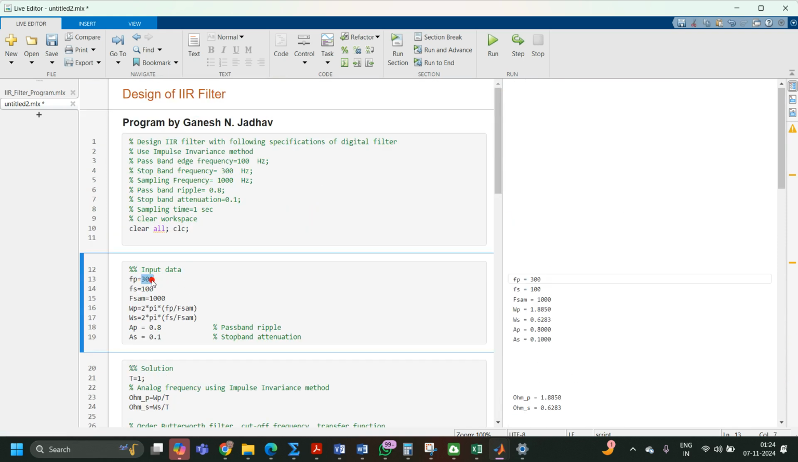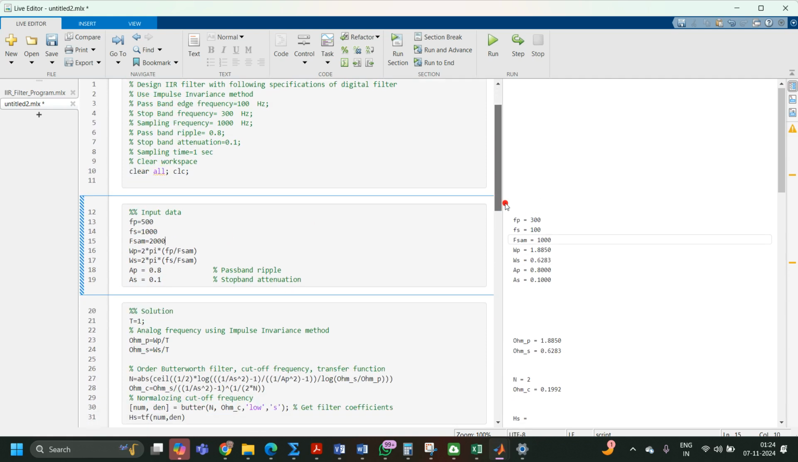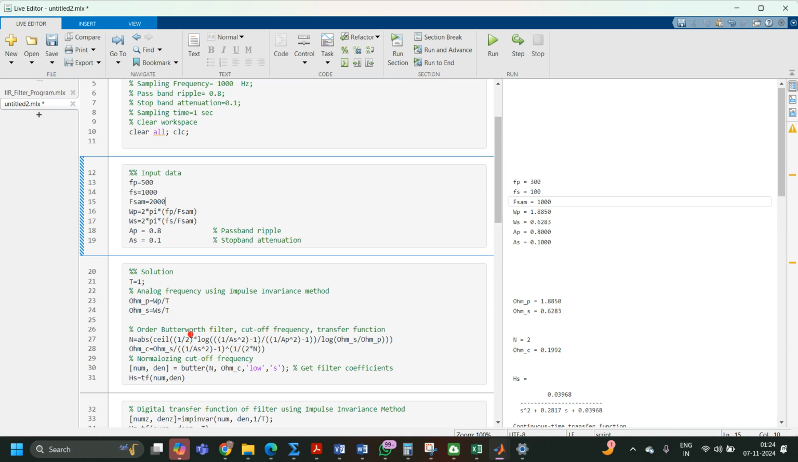Instead of 300, I will take it as 500. Pass band frequency is 500, and I will take this as 1500, and I will change the sampling frequency to 15,000. Sorry, 500. Okay, so I will take it to 1000 and I will create the sampling frequency of 2000 hertz. So let us do it for this result. Let's see how this will give you the result.